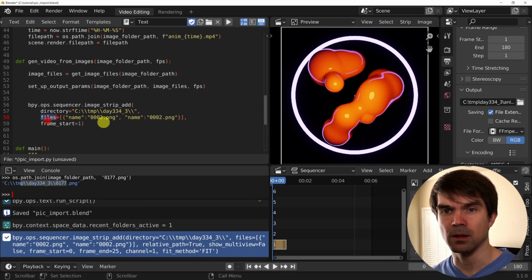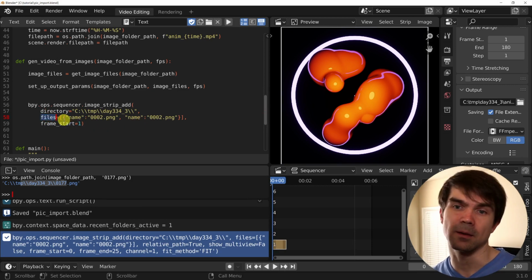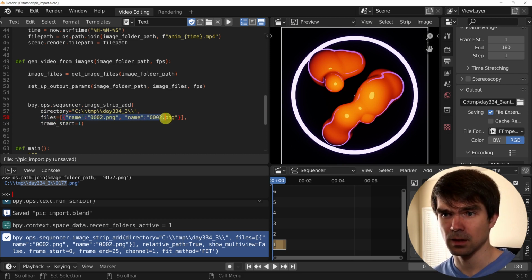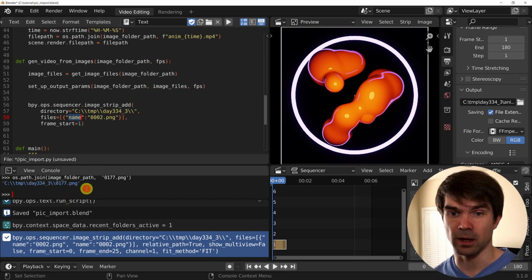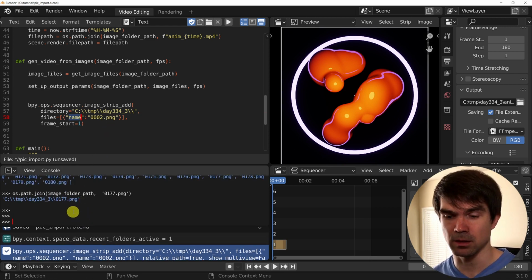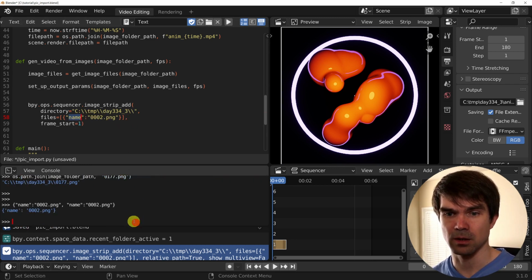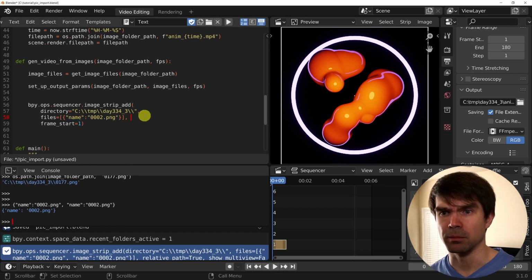Right here, the files has a list of dictionaries, and this is just the same as this right here, because it has the two similar keys. I can show you in the interactive Python console down here. If I paste in this, it will turn into this right here. So as you can see, it just simplifies it. Not sure why the Blender code generates that.